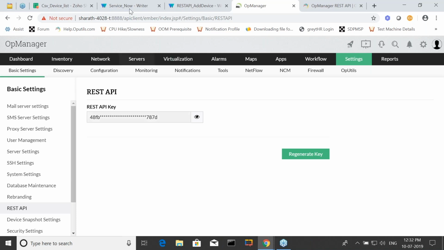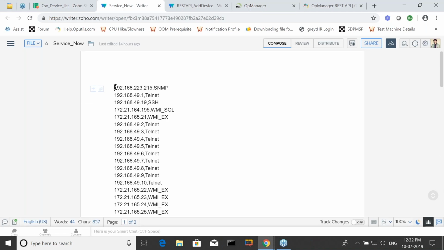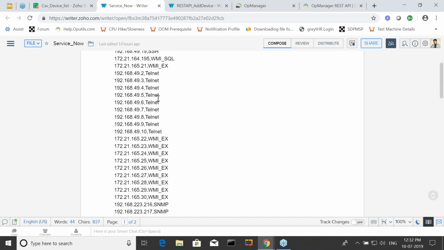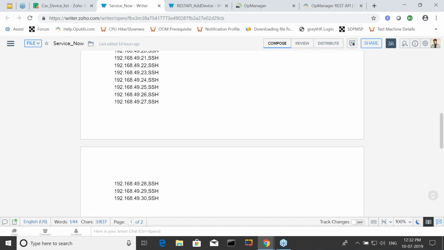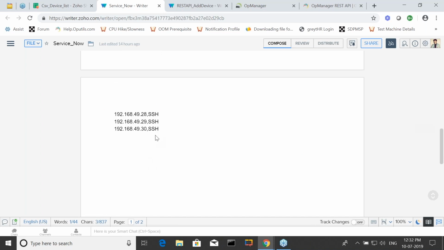I've got a script which is written. This can be achieved with the help of the script as well. So I've got a text file which lists the devices which are already in the asset management module, which would get added with the respective protocol. So I've got one particular device with a protocol. Likewise, I've got multiple devices being added automatically with the help of the protocol it communicates. This is from the ServiceNow.